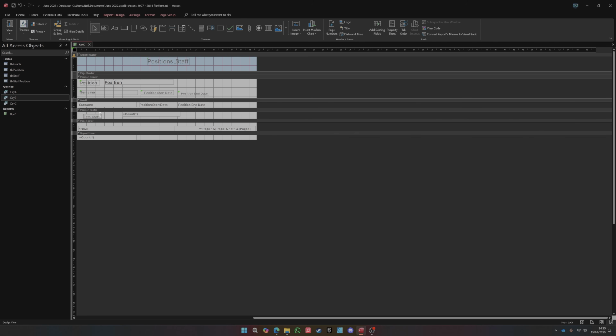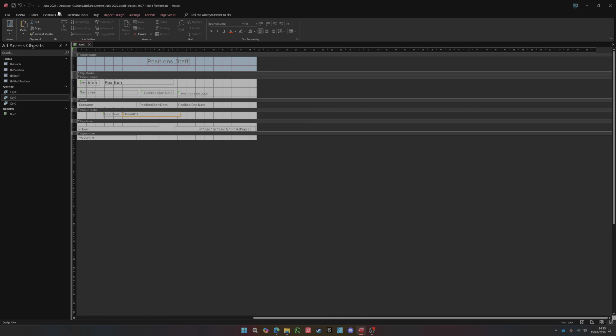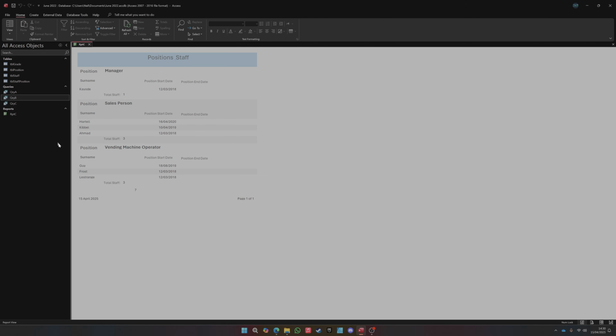And if we line that up with the other one, and we make sure that one there is left aligned. Total staff, total staff, total staff. So there's 1 in there, there's 3 in there, and there's 3 in there. It's also giving me an overall total here of 7. It's adding all of them up for me.